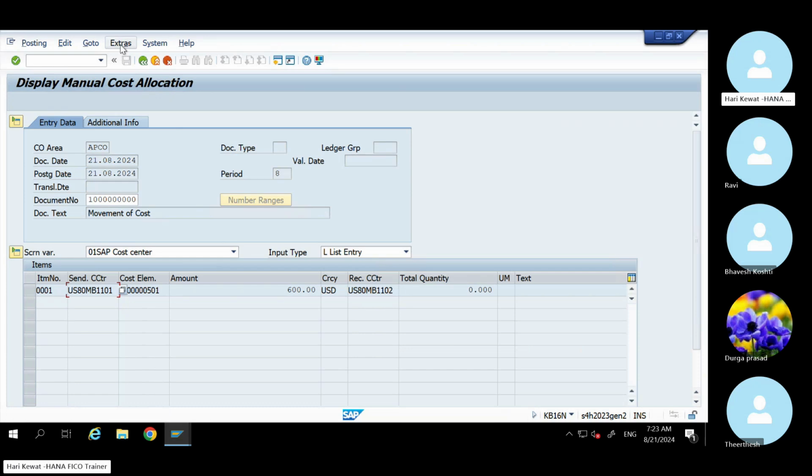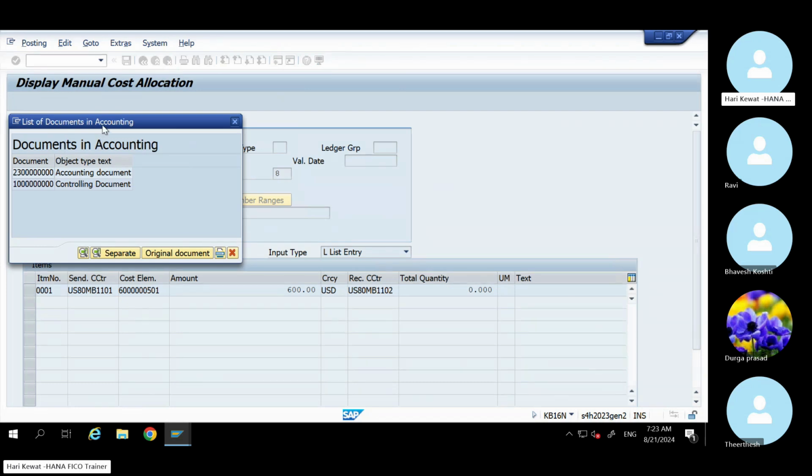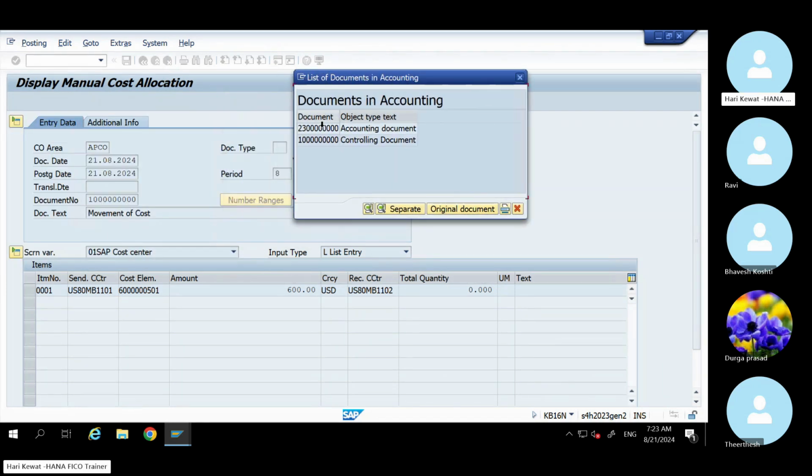Now go to Extras, and go to FICO document. See, this is your FI document number, and this is your controlling document number. This is picking for controlling, from the number range you have mapped on the controlling side, 1 lakh to 1 lakh 9999. This is picking for FI. Is it clear? First the FI document and then the CO controlling document. Yes, sir. So this is picking from the controlling number range.